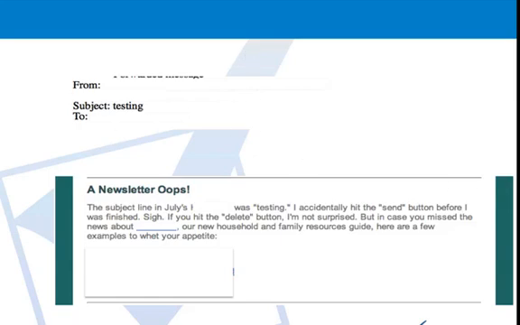But what I really like about this company is that in their next newsletter that they sent out, they addressed the problem that they had. And they did it in a funny but professional way. And she said, I accidentally hit the send button before I was finished. If you hit the delete button, I'm not surprised, but in case you missed the news, here is some more information. And so she had a link to the last newsletter and then some links to some other resources that she wanted to have other people take a look at. So this is a really nice way to handle an error with the subject line as well, is just to make note of it in a future newsletter.